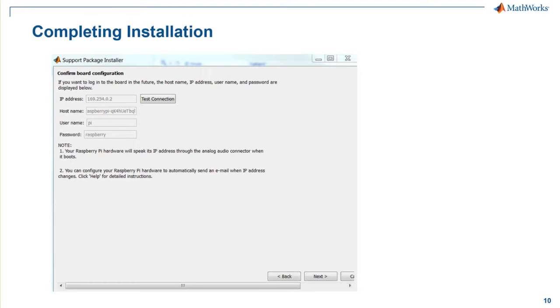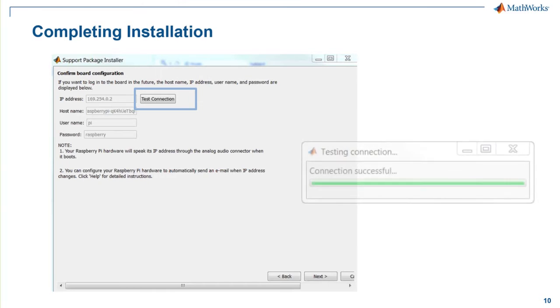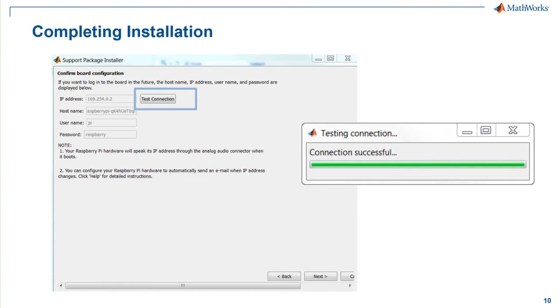When the configuration is complete, you will get the screen above and you should click Test Connection. You should then receive a Connection Successful message as shown here. Now that we have completed the install steps, you are ready to start using your Raspberry Pi with MATLAB.